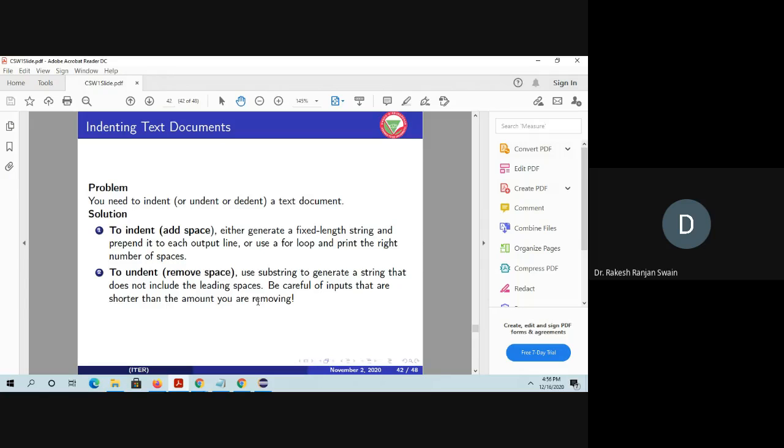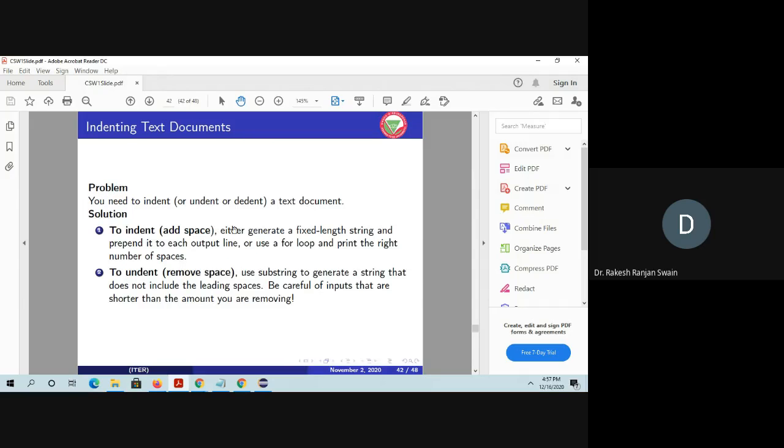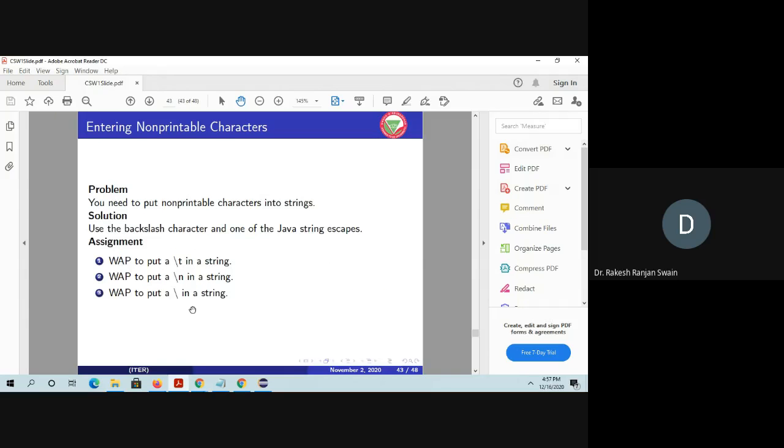Whenever you write any text, usually in the file system, after you write the text in the file, we need indent and unindent for adding or removing space. We will discuss indent and unindent again, because this will be long.